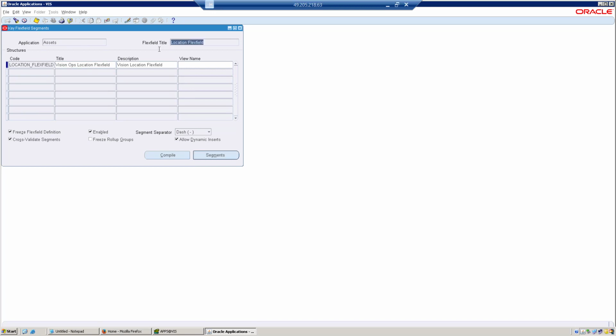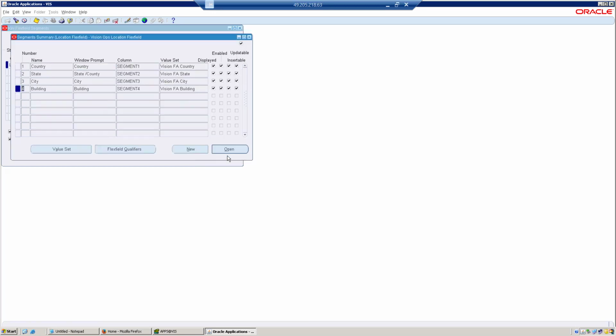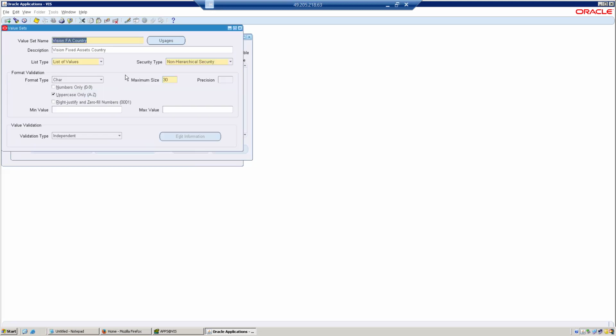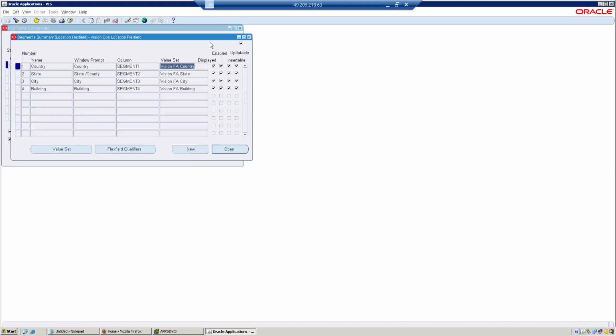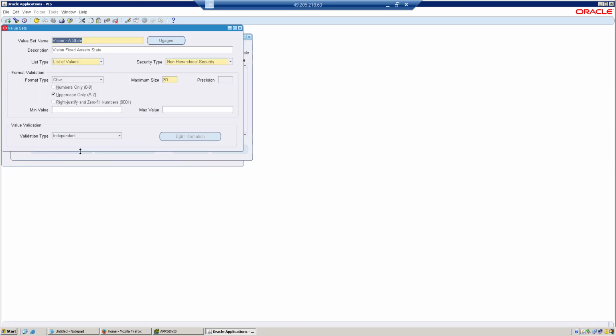In the flexi fields, they're going to add segments like country, city, building, and you can also add pin code. For this, they're giving value sets, and we can open the value sets also. So there is a list of values we are able to see. This is the independent value set. Country is an independent value set, and let's see what they're giving for state. This is also an independent value set.